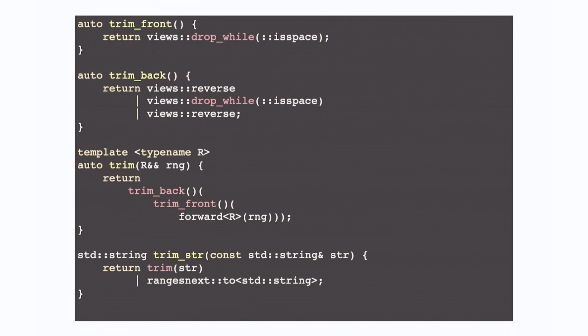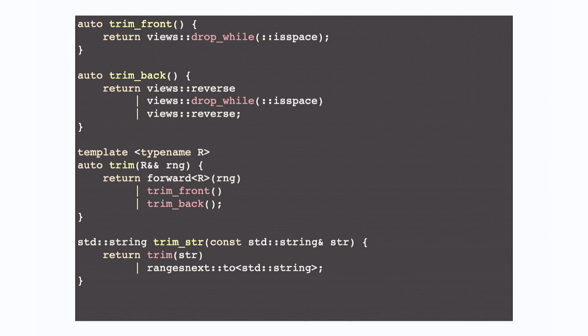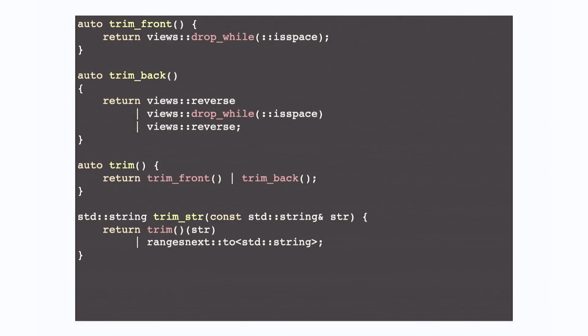So unfortunately, this makes things a little ugly, a lot less ugly if we use the pipe syntax. But we can make it less ugly still. Oh, yeah. We can do the same business to trim. So instead of taking a function object, we're just going to compose two existing adapters.